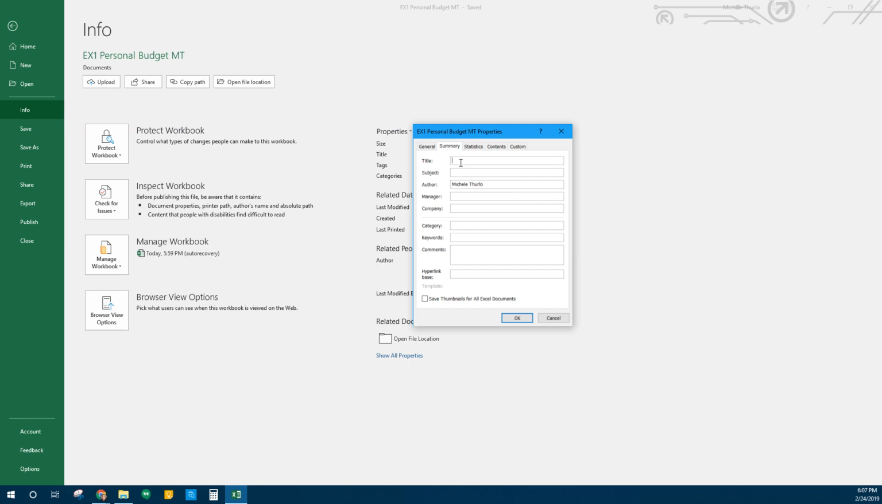So we can title this. This is our, let's call it Chapter 1. I don't know. The subject is Excel. Your name should be in the author. You could actually add in keywords. Maybe my keywords is, I'll type budget, comma, Excel. Maybe I'll put a 1 so that I can find my file later if I need to.